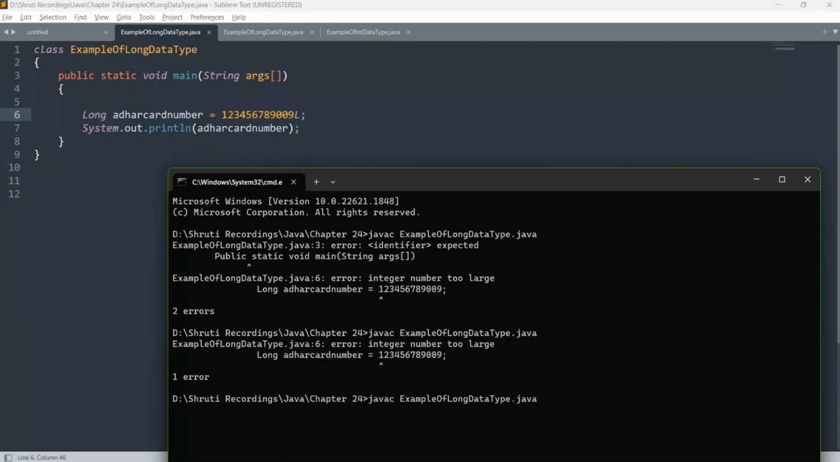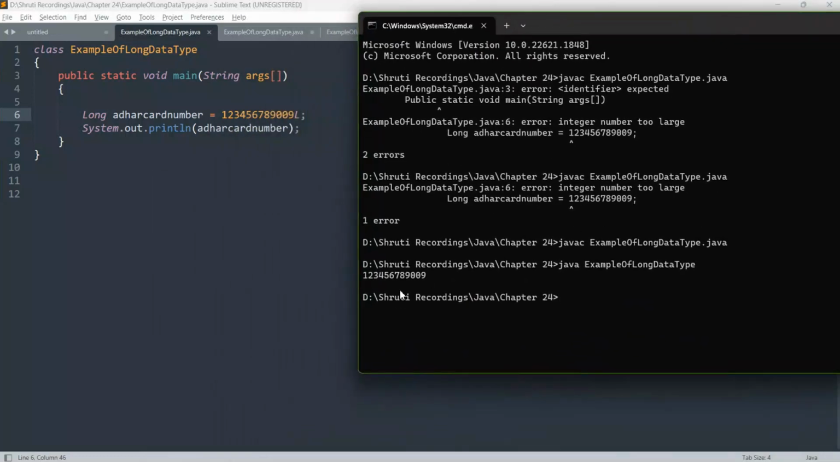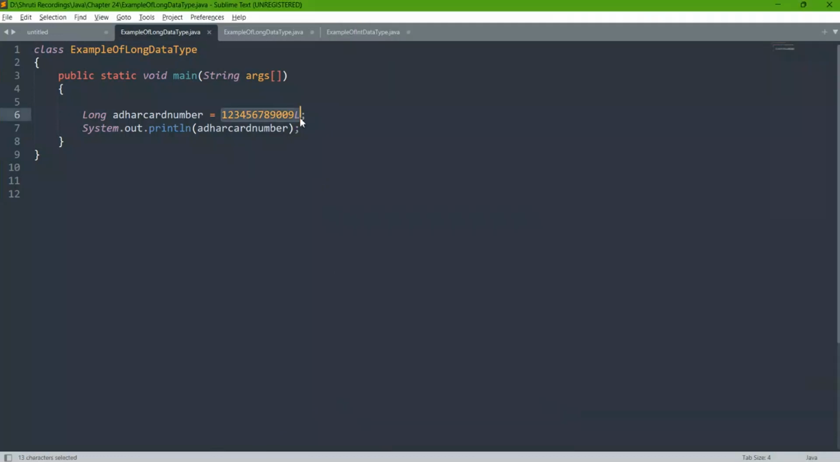Let me compile this. See, it worked properly. Java. See what output I got over here. I have written L over here, but as an output I don't get the same. L is not written while printing this number. See why I have written L over here. I have written L to instruct our machine.